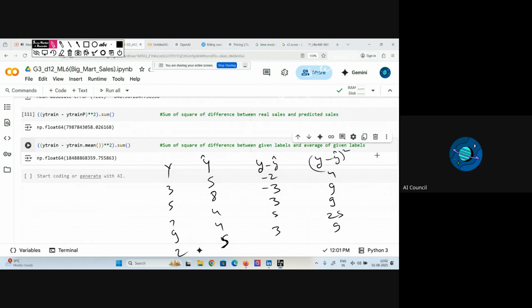And we also calculate the square of Y minus Y bar. So what is Y bar over here? 3 plus 5 plus 7 plus 9 plus 2 divided by 5. That comes to 26, right? Let me decrease one value so that the mean can be 5. Okay, let it be 4.